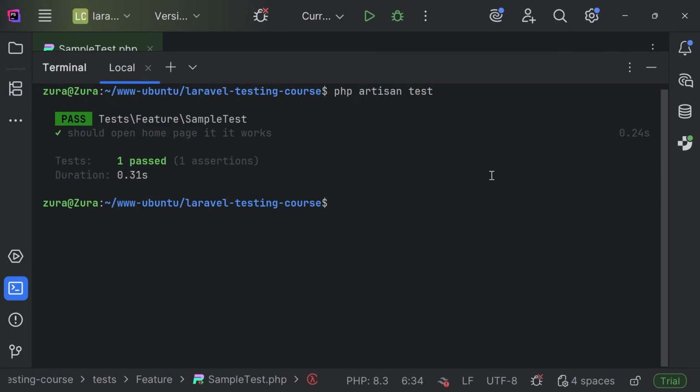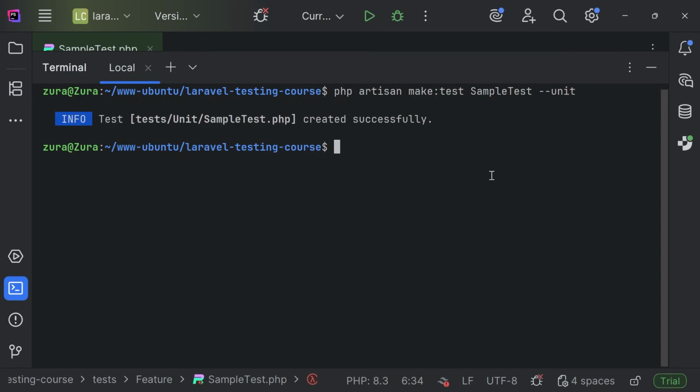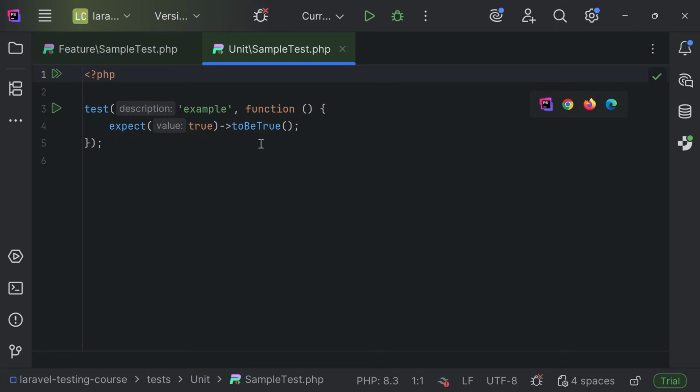Now let's create a unit test. php artisan make:test SampleTest, but let's give it the flag --unit. We're going to hit enter. Now we're going to see that SampleTest is created inside the tests/Unit folder. Let's open and have a look. Now this is the unit test.